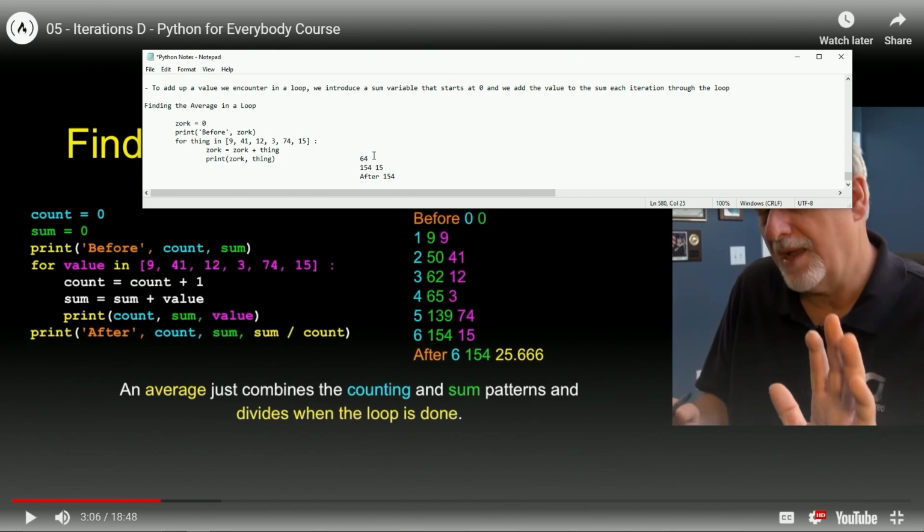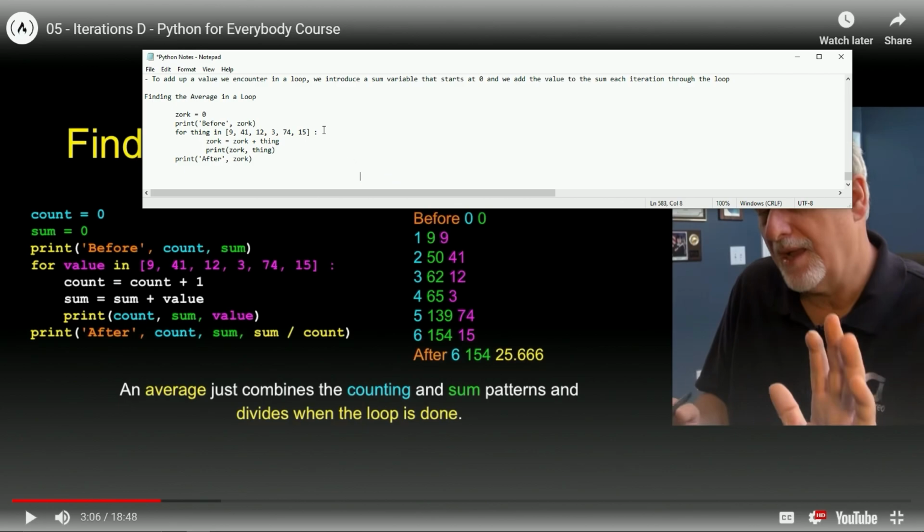I don't want to go in and say, okay, fast forward this in editing. All right, there we go. So we're going to change the Zork now. Let's call it count. We'll call it Zork is now sum. All right, let's put a space in between. Count equals 0.